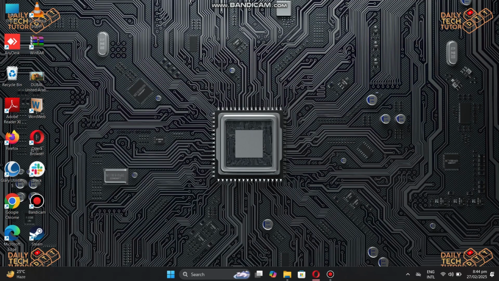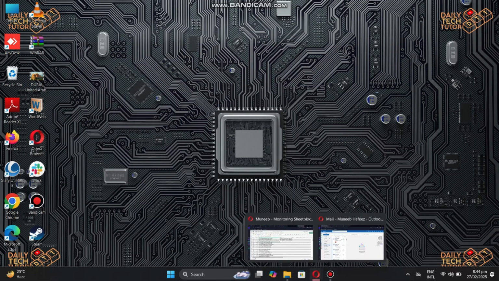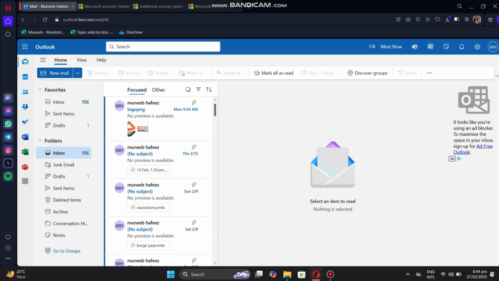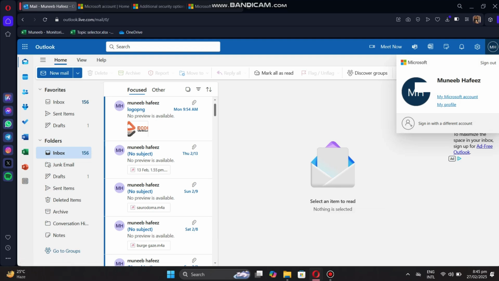Today we will learn how to set up Microsoft Authenticator. So first of all, open your browser and log into your Outlook account. Now on the right top, click on here. Now go to My Microsoft account. When you click on it, this window will open.